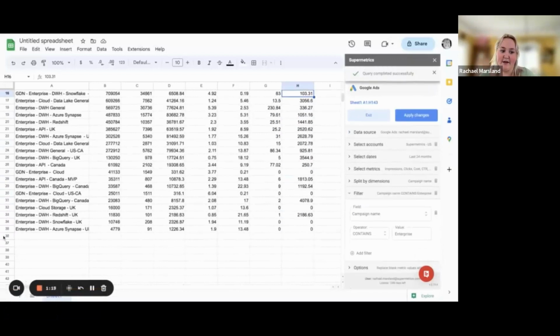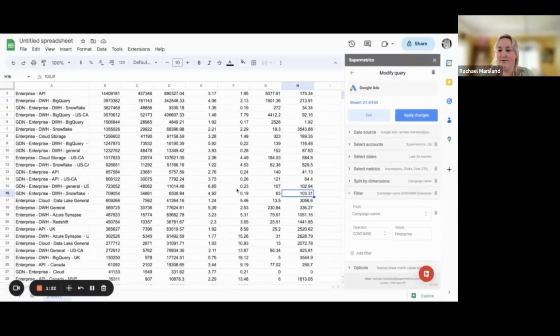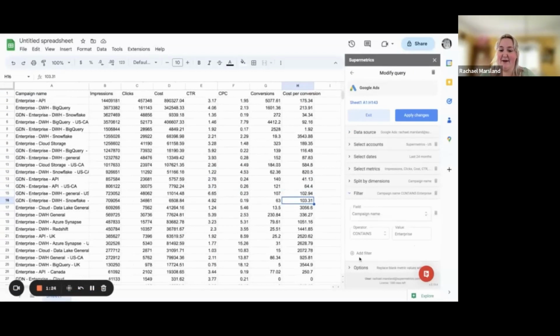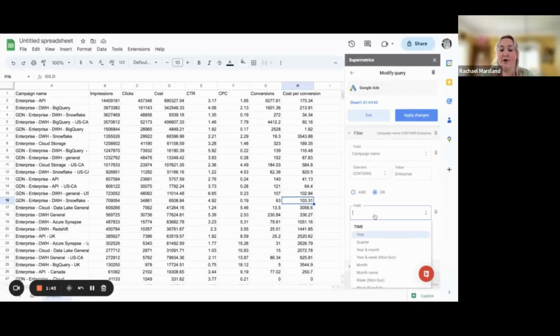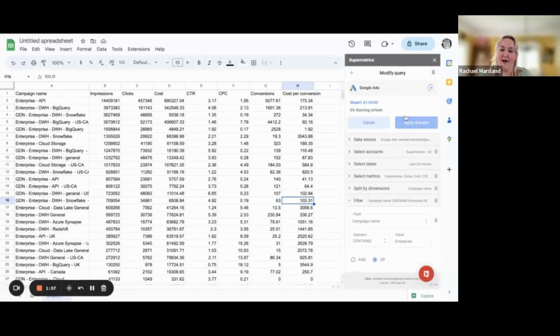Perfect. So you can see we've already limited our list down to 35 rows, and that's a lot better already, but I want to get a little bit more specific. So we can add in another filter. And this is where we have the options to do and or. So in this instance, we'll just show you how to do or. I want it to include campaign names that include enterprise, or let's do DWH, or you can do any of the keywords that you want to search. You have tons of options for how you want to filter. And now we'll apply those changes.